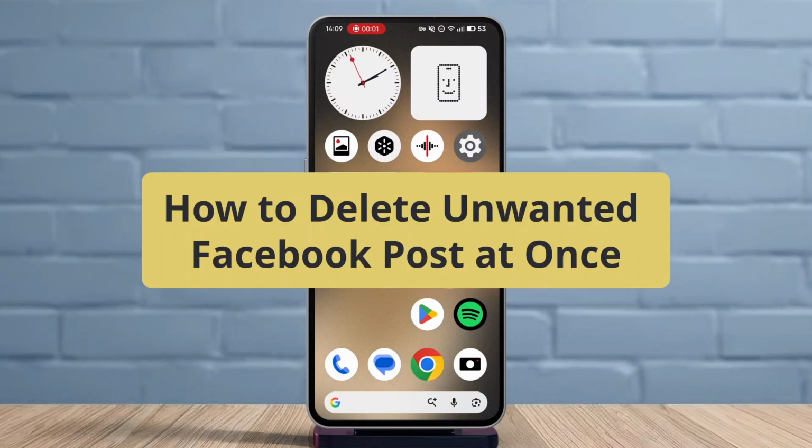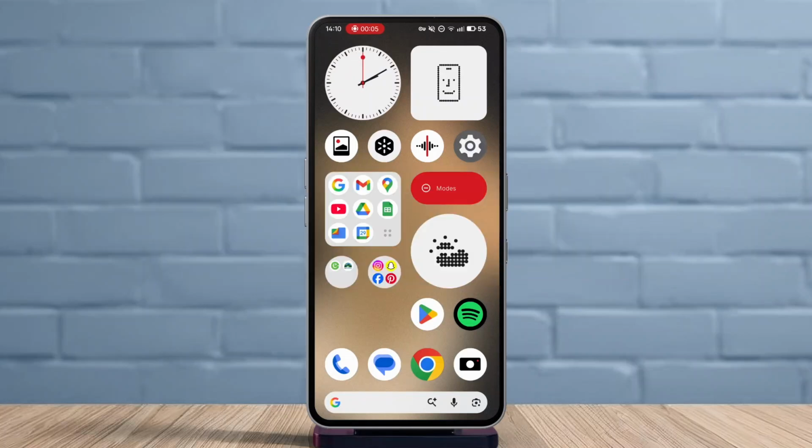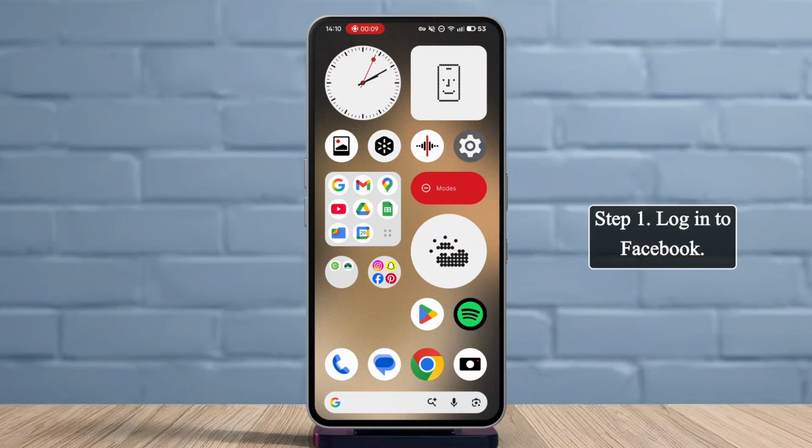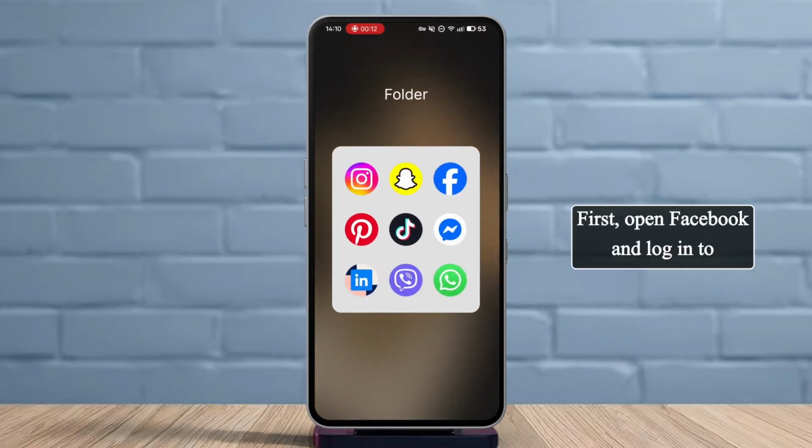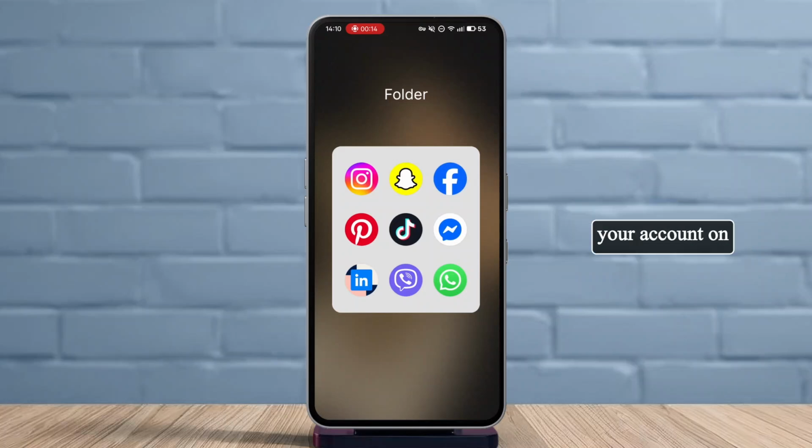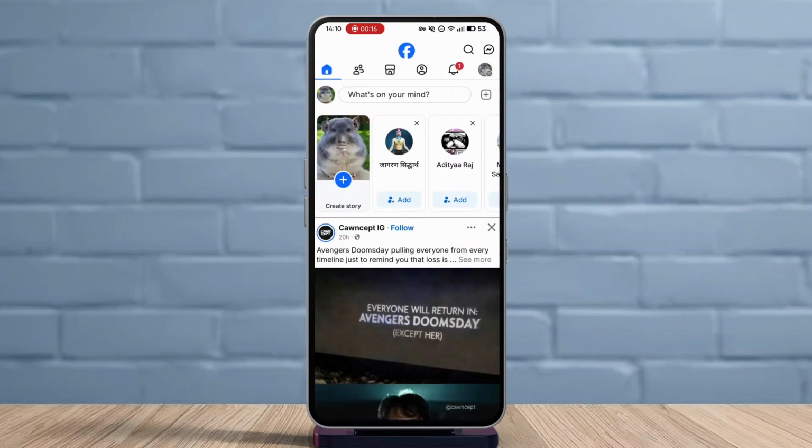Today, I'm showing you how to delete all your unwanted Facebook posts in just one click. Let's get started. Step 1. Log in to Facebook. First, open Facebook and log into your account on your phone or computer.